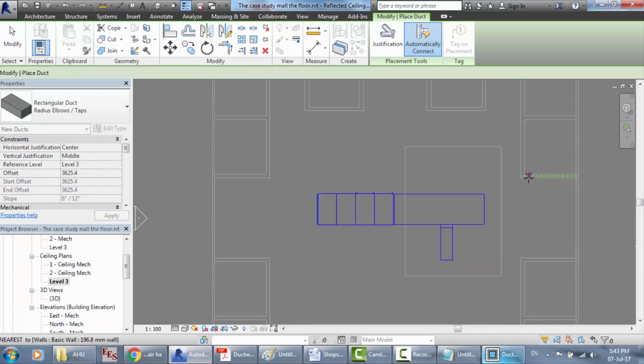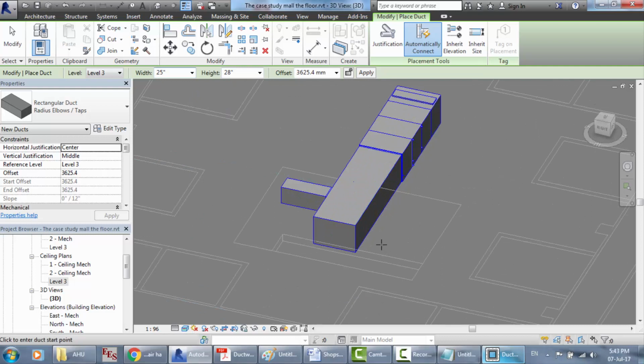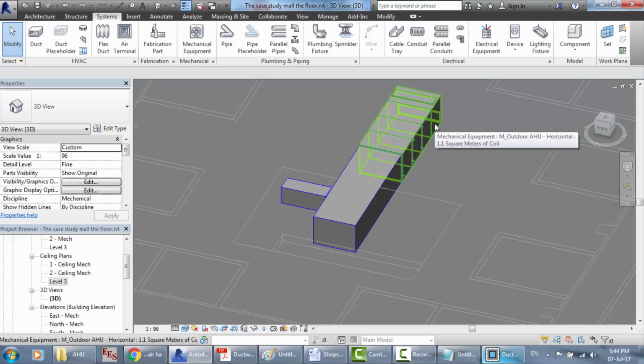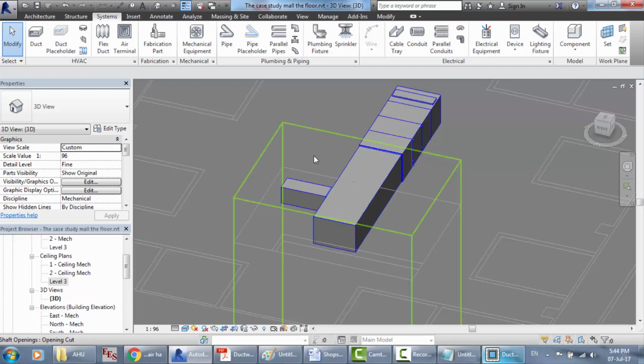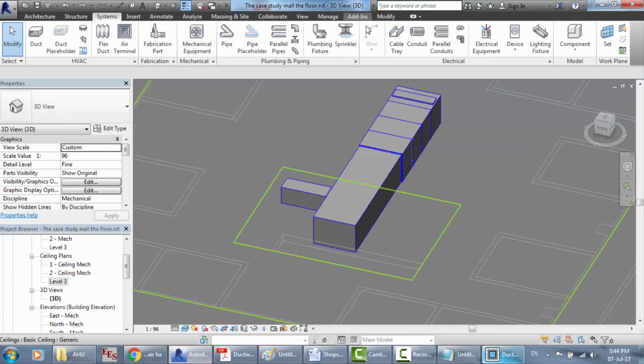Okay, so take a look at the third floor. Here is the main duct, and here is the air handling unit. You can choose air and unchilled water, but just for this tutorial I'm showing you the common procedure that you will do. You can change anything you want from the family, and here is the duct for this area.